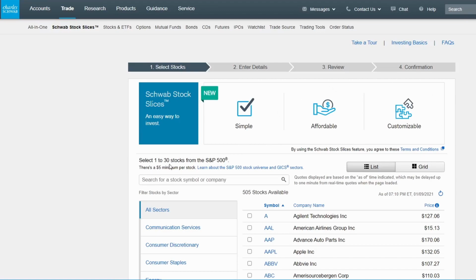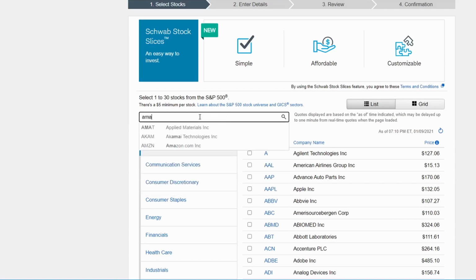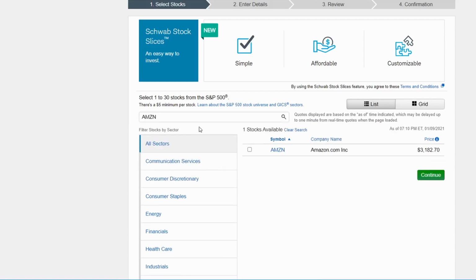You can select between 1 to 30 stocks from the S&P 500 with a $5 minimum per stock. When we're on the screen, if you know exactly what stock you want to purchase, you can go ahead and enter the direct company name or stock symbol in this search bar. So let's say you want to buy an expensive stock like Amazon. If you enter Amazon, it'll pull up Amazon for you.